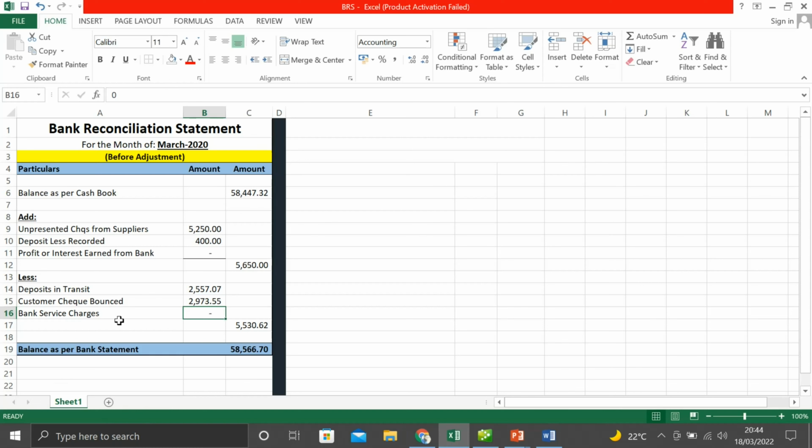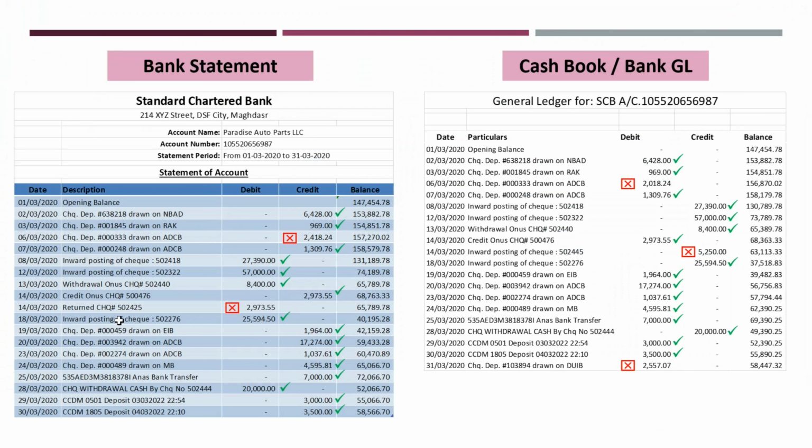Then any bank service charges did we have in the bank statement? Do we have? No. So what is the balance coming here? 58,566.70.